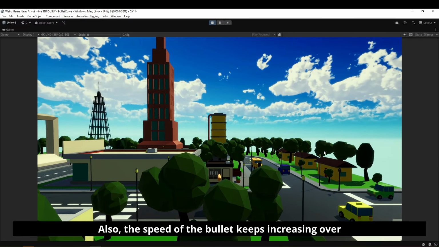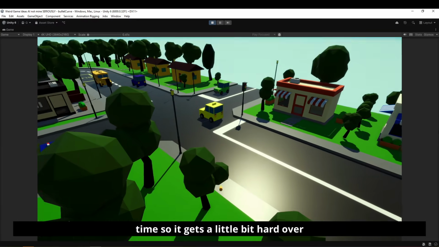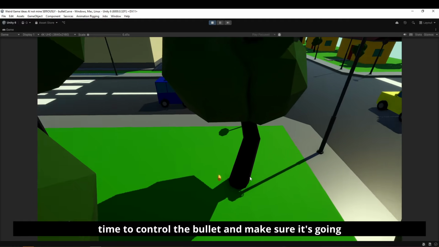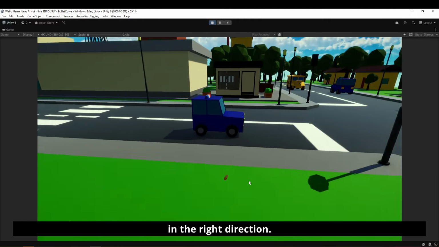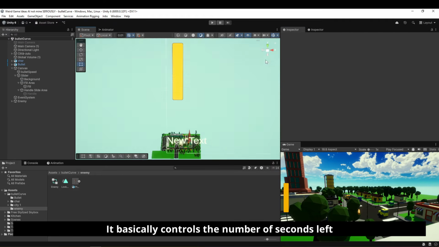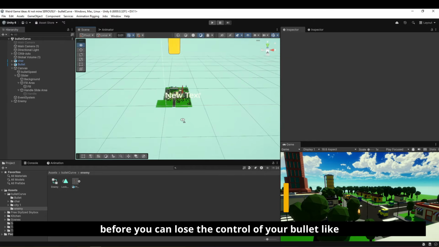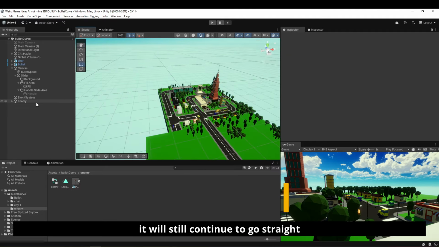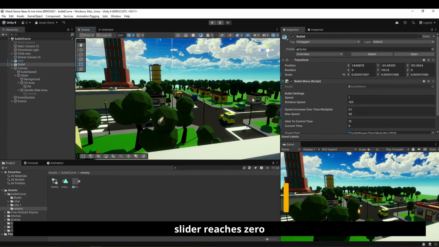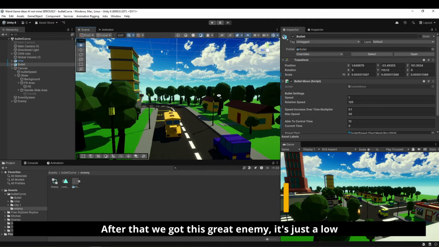Also, the speed of the bullet keeps increasing over time, so it gets a little bit hard over time to control the bullet and make sure that it's going in the right direction. After that, we got a slider which basically controls the number of seconds left before you can lose the control of your bullet. It will still continue to go straight, but you just won't be able to control it after the slider reaches 0.